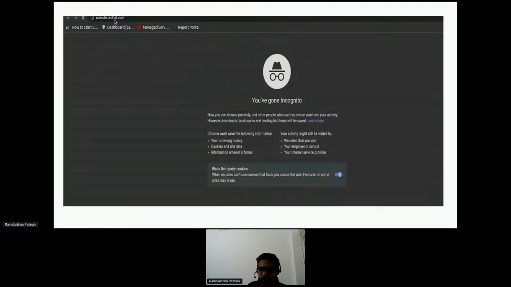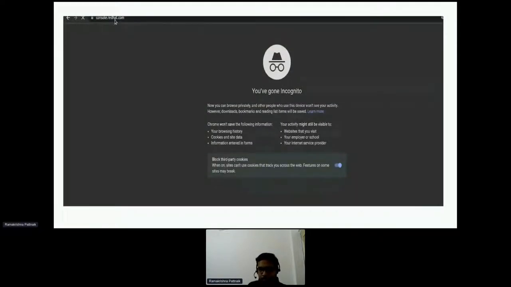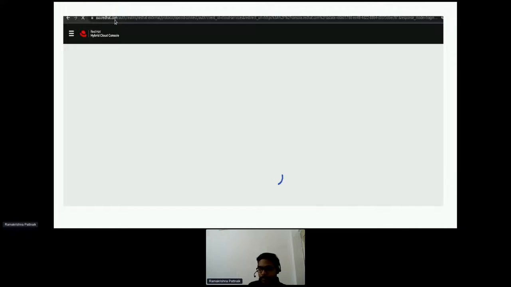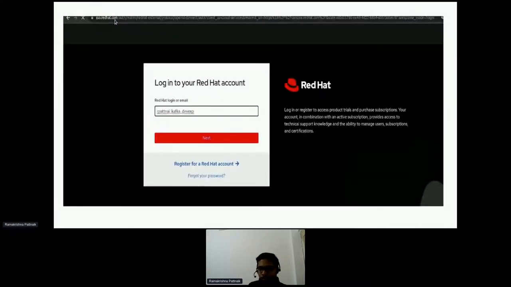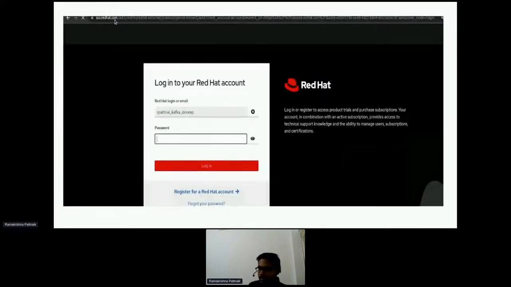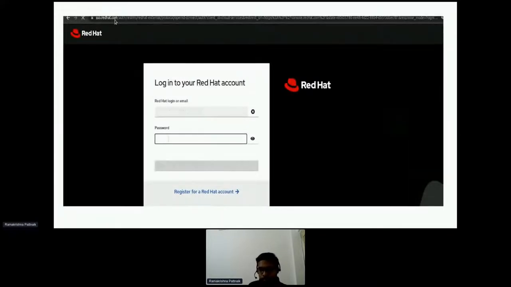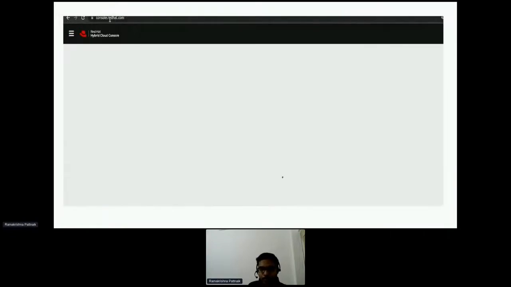This is a GIF here showing how Keycloak works with websites. So, yep, this is a recording of console.redhat.com. While it doesn't exactly use Keycloak, it uses Red Hat SSO. It's downstream, but the flow is pretty much similar.